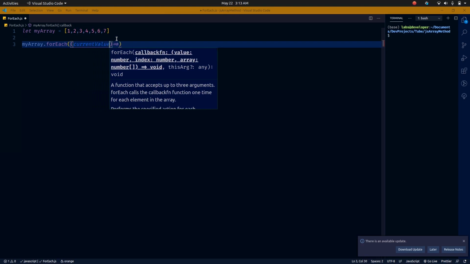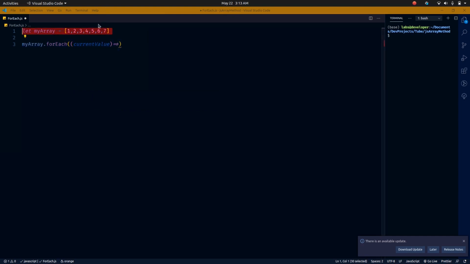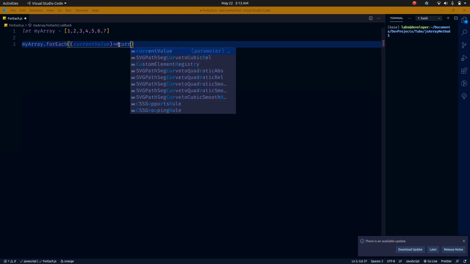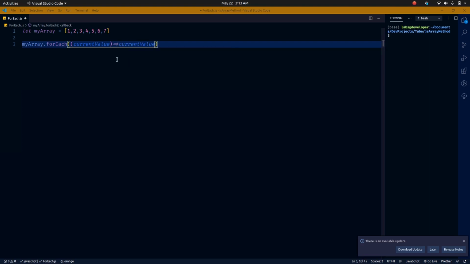Current value is basically the iteration. Let's say it has to loop through all of this array, 1, 2, 3, 4, 5, 6, 7. This array has 7 elements, so it has to loop through 7 elements. So the first iteration, the value of this array is 1, so that's the current value. So basically what we do is current value times current value.